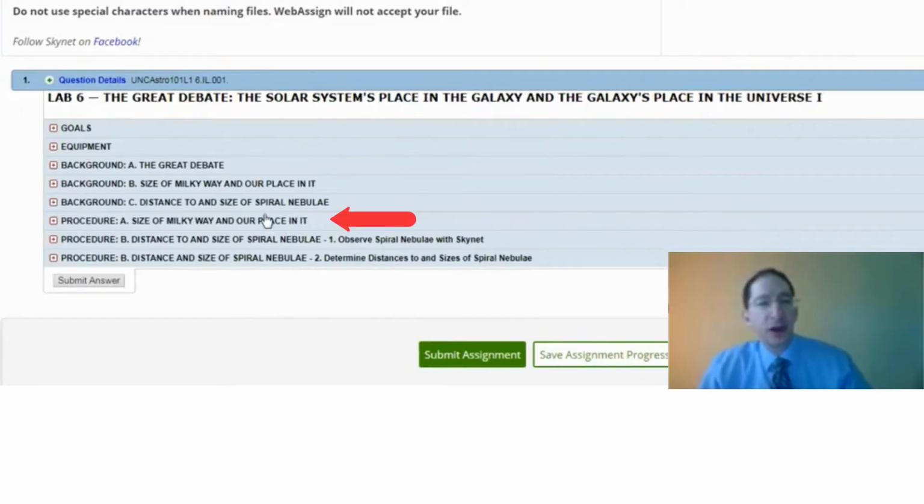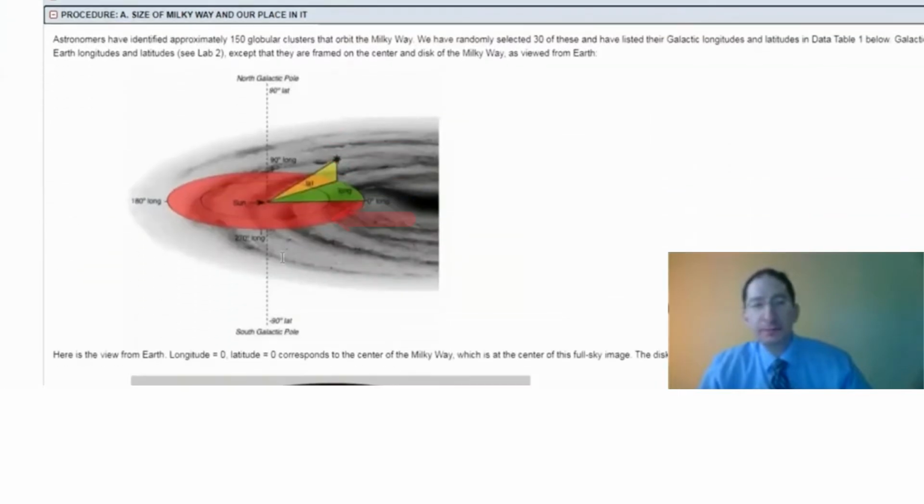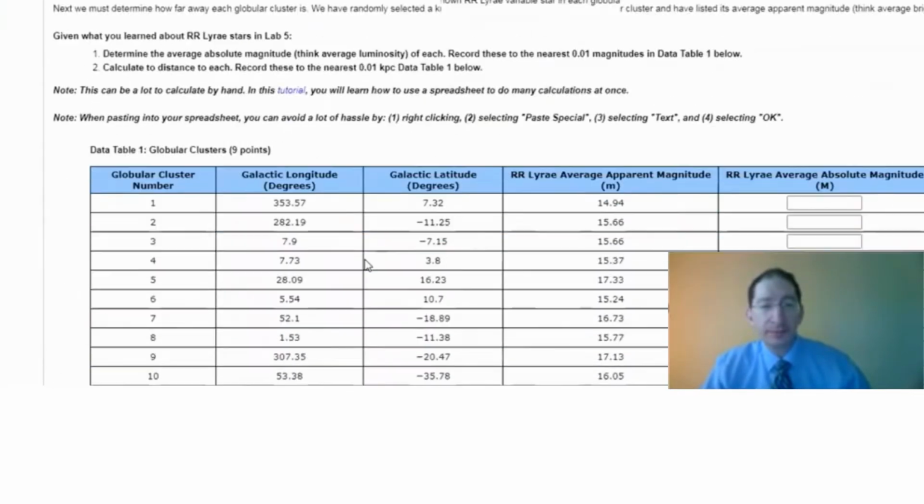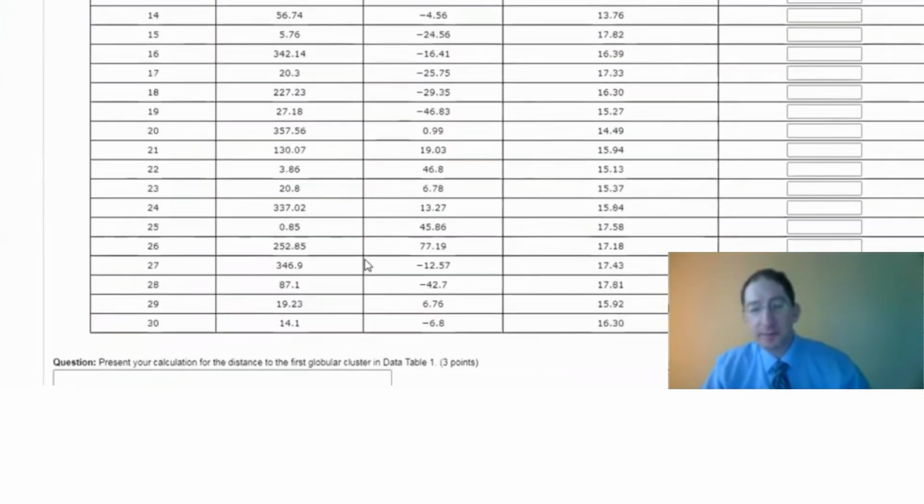Okay, let's go into Section A. In this section, we're going to use globular clusters, which are distributed in a large halo about our galaxy, to determine our position in the galaxy and the size of the galaxy. In total, there are about 150 of these out there, but we'll only need about 30 of them to do this exercise. So I've selected 30 of them randomly, and they're listed in this table here.